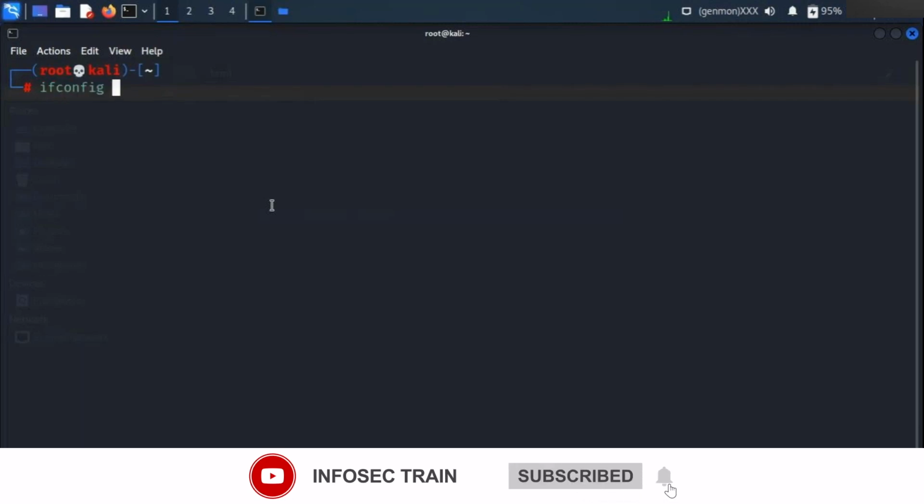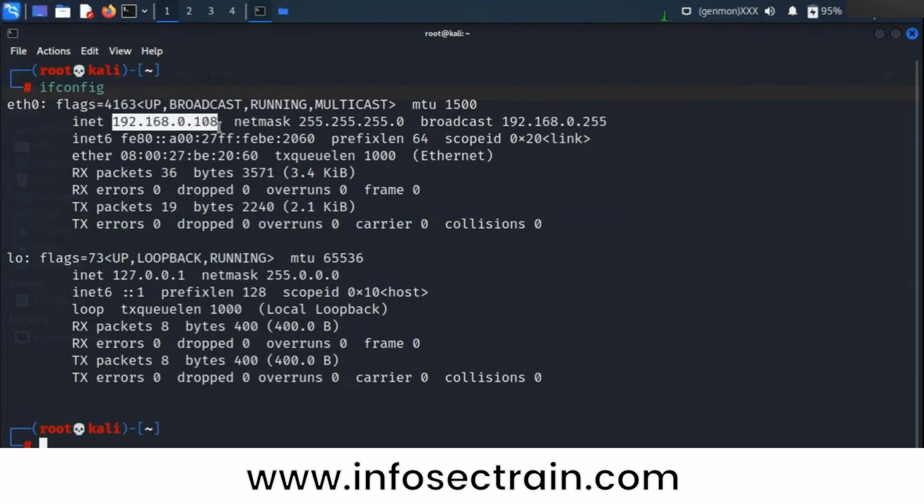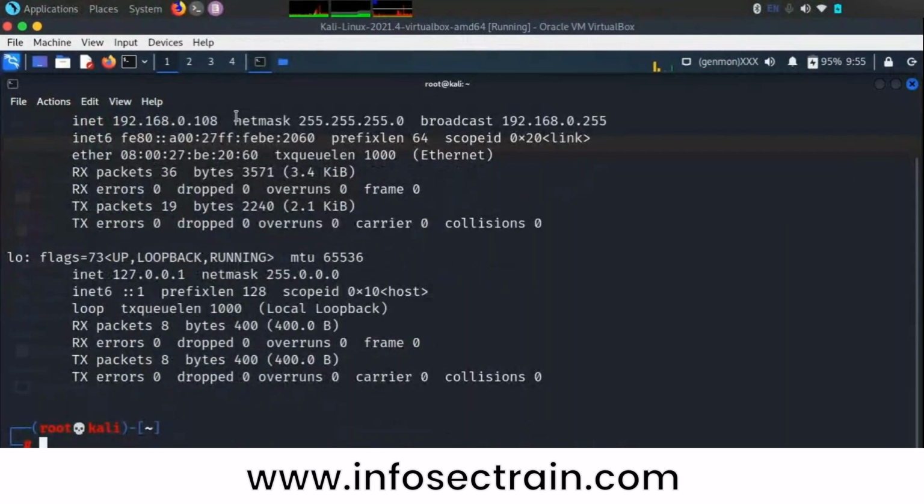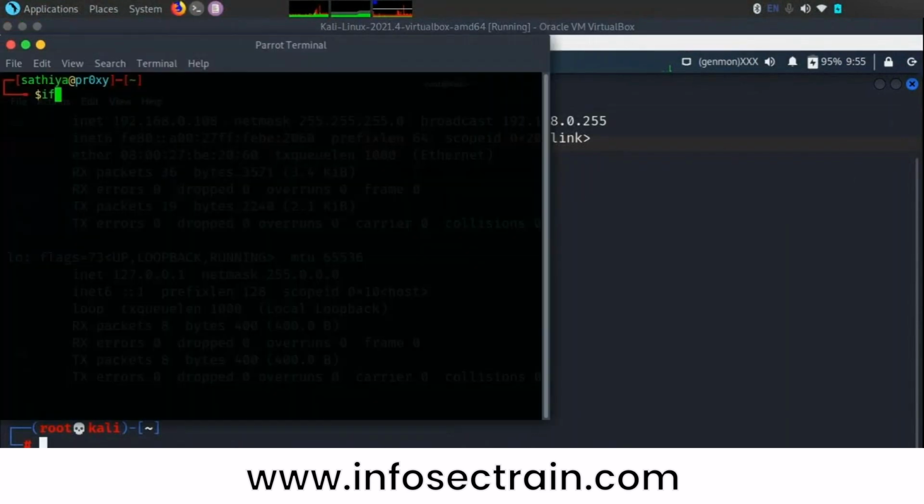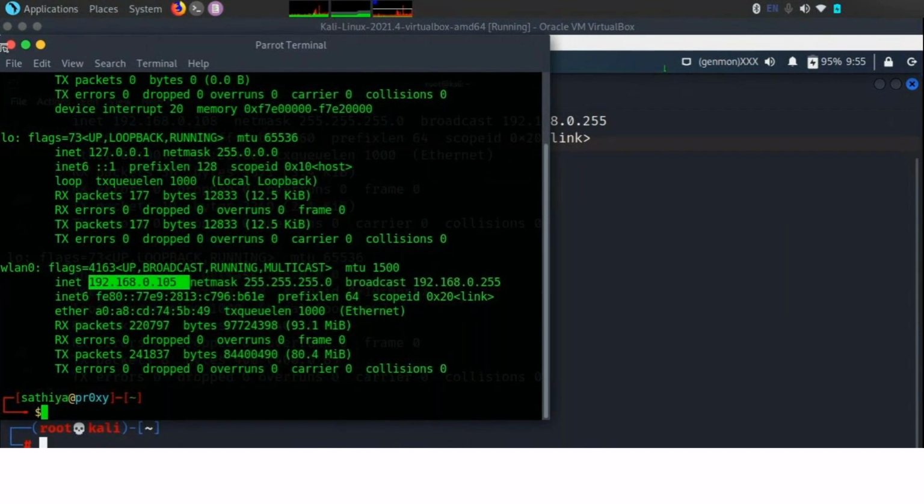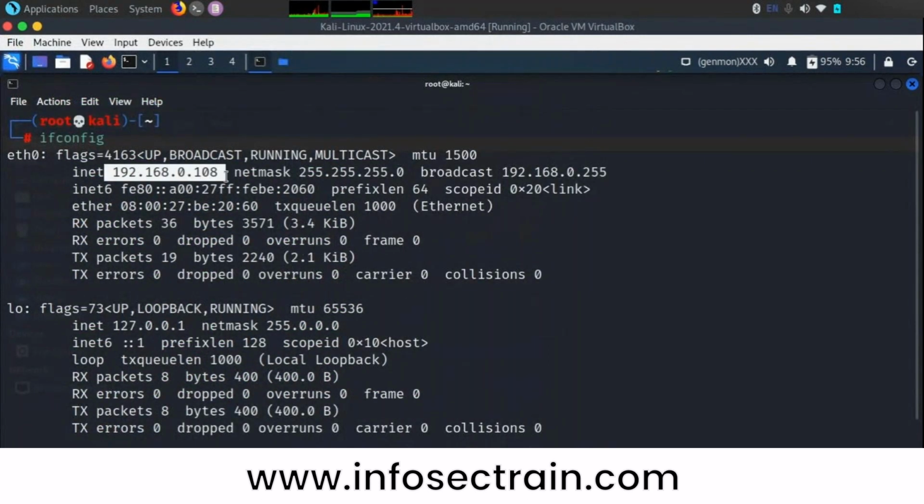ifconfig, to check my IP address. So my IP address is 192.168.0.108. This 192.168.0.108 is my Kali Linux IP address, and my base machine has a different private IP address. I will show you now. I have the address 192.168.0.105. 105 is my base machine, Parrot Linux, and 108 is the virtual machine, Kali Linux.